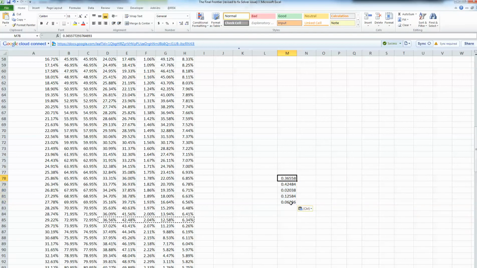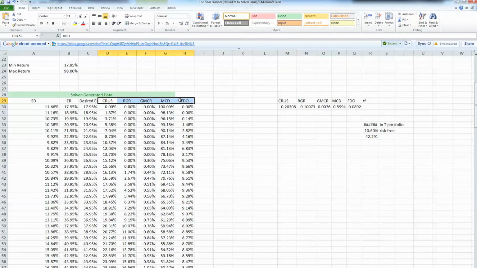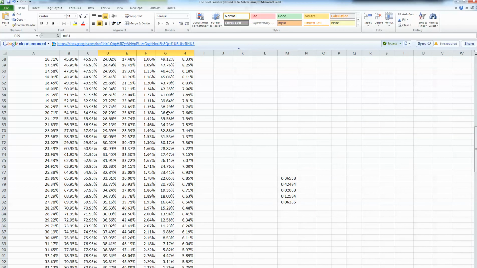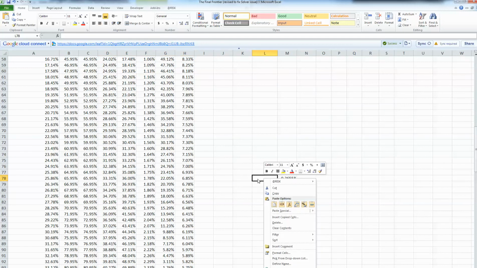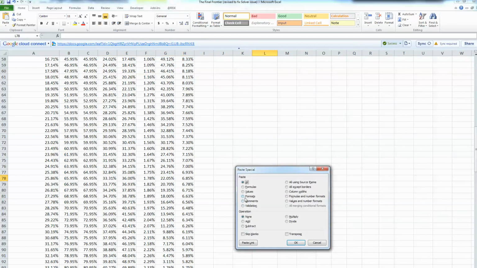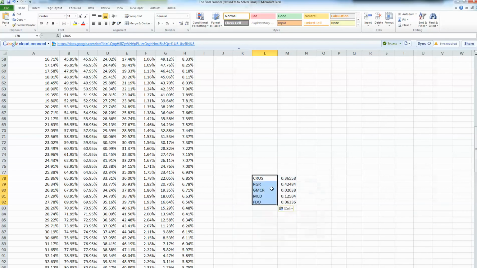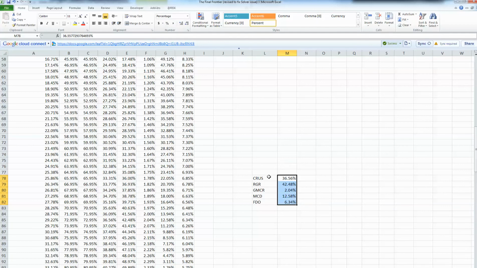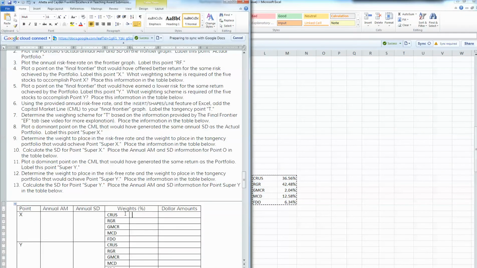So here's the weight that I need in each of my 5 stocks, and I would also like the tickers. So I'm going to highlight my tickers here, come back down here, right click the cell next to my weights, paste special, values, and transpose. I'd also like these formatted as percentages and carried out to 2 decimals so they look nice. So to accomplish point X, here's the weight I need in each of my 5 stocks. And just as an aside, you might have some 0% weights here. It just depends on your stocks. But now that I've highlighted this section, I'm going to copy it and pop over to my Word document.